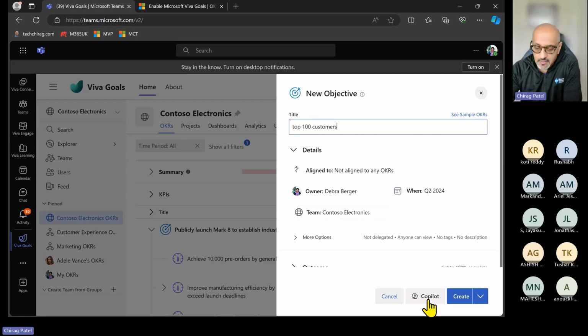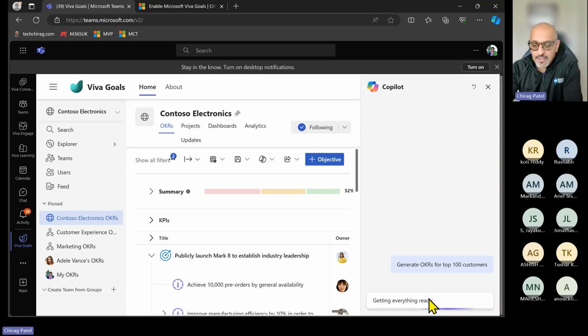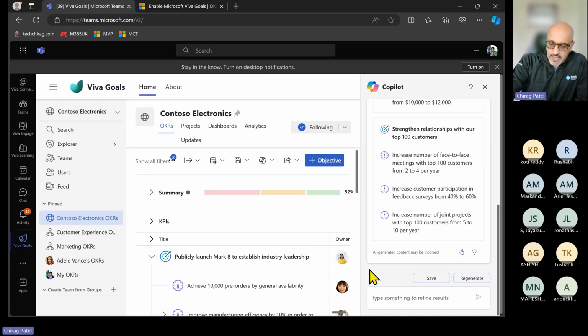Top 100 customers, and then click on Copilot. That's going to use the standard generative AI capabilities to try and work out what kind of objectives we can have for this particular area of the OKRs. Hopefully that doesn't take long.